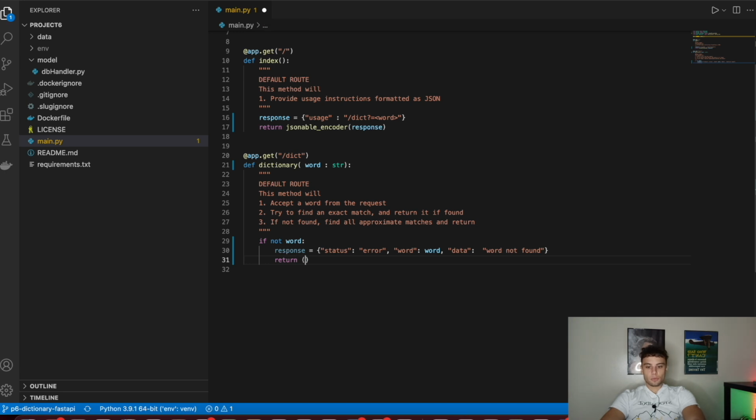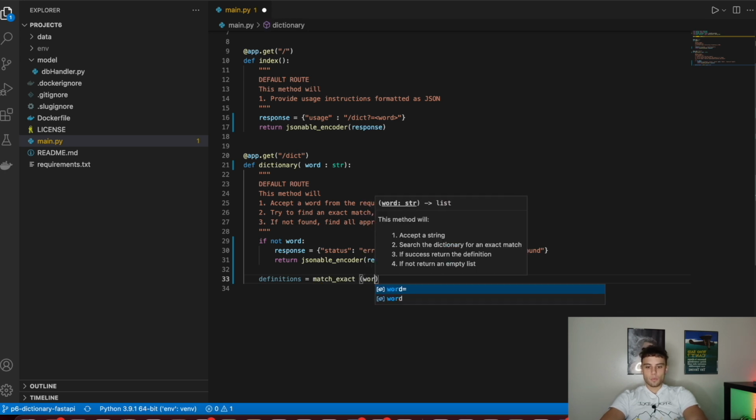and here we're going to return in a actually jsonable_encoder. So we're gonna get the JSON file response. Okay, so we're gonna return this response in the right format. And after that, let's write definitions will be equal to match exact, and here I write word.